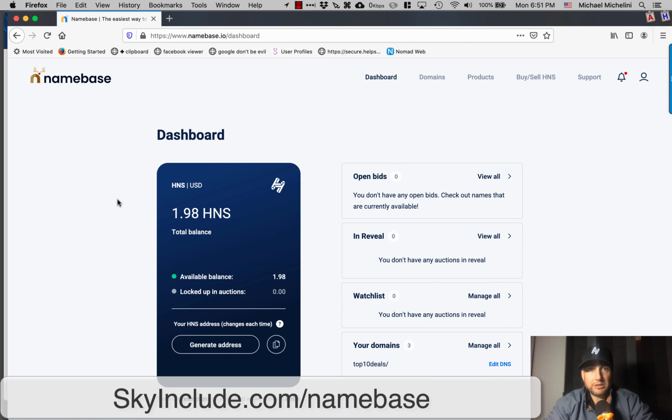Anyway, so you have your dashboard, and you hopefully have to fund it, right? You generate your address and send BTC or HNS here, and if it's BTC, I think it will, at least in our experience, automatically convert it to HNS and deposit it. You could also use Namebase Pro for a more advanced experience. I won't get into that one too much in this overview video. And once you have some funds in there, then you can have some fun.